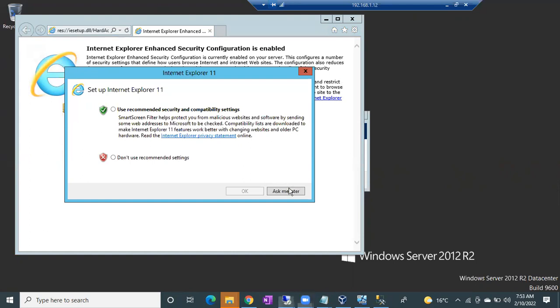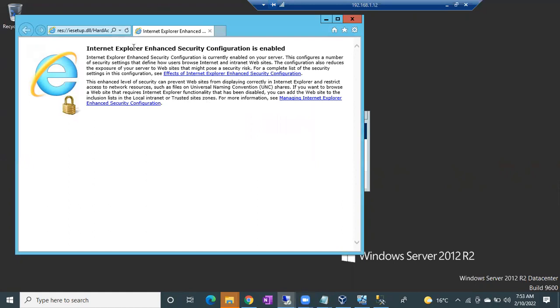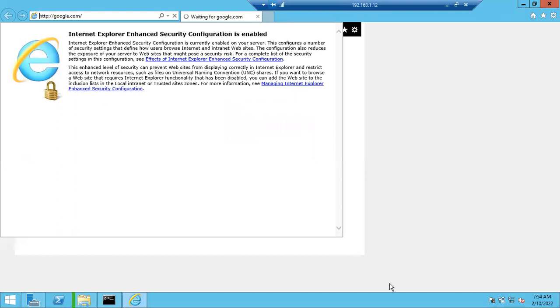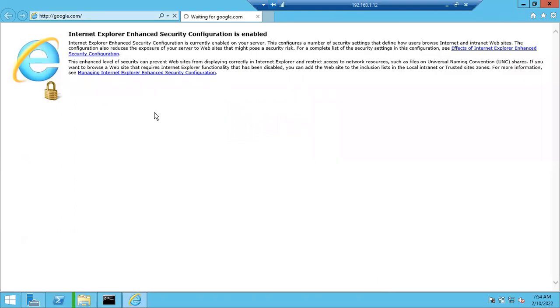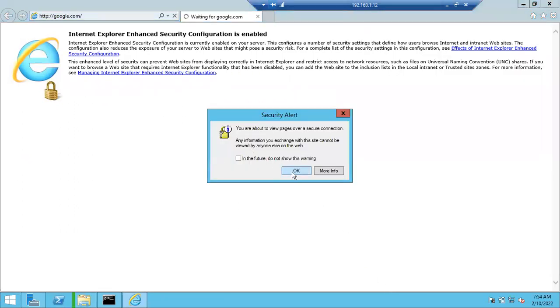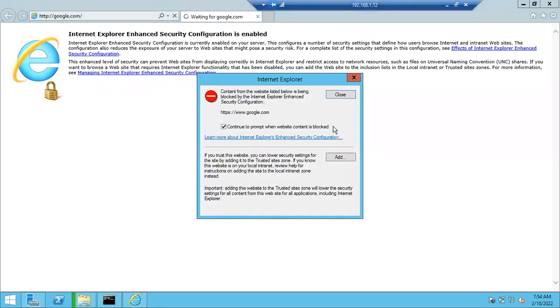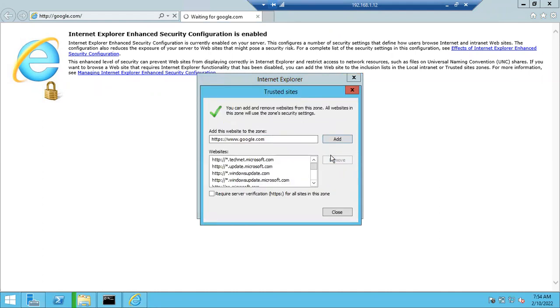So we are not getting this one. Internet Explorer Enhanced Security Configuration is enabled. Okay, not an issue. Google.com we are not getting. You have to click a lot of OKs. In your Oracle VirtualBox Manager, there is more security, guys. A lot of times you will get this kind of screen. Always you have to click add, okay, add again, okay, close.